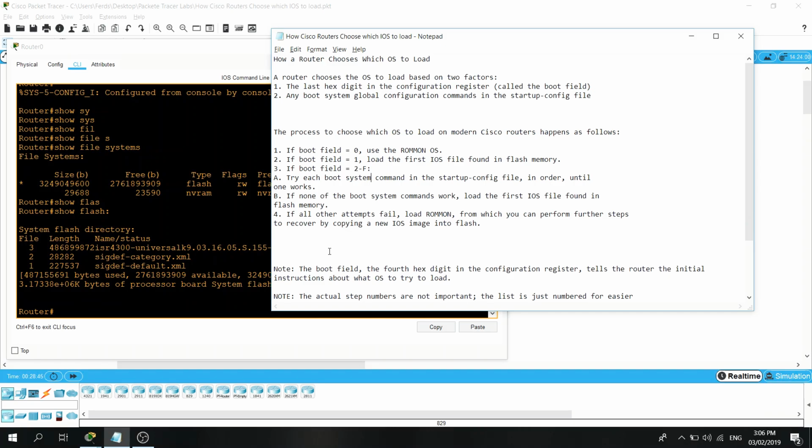So that's all I can talk about on how Cisco routers choose which IOS to load.